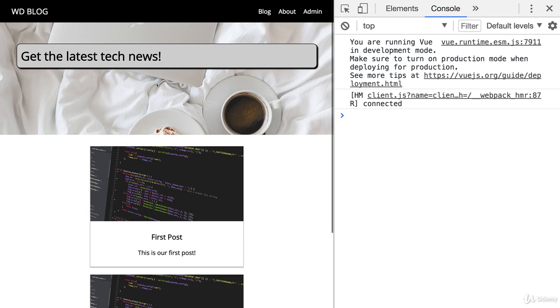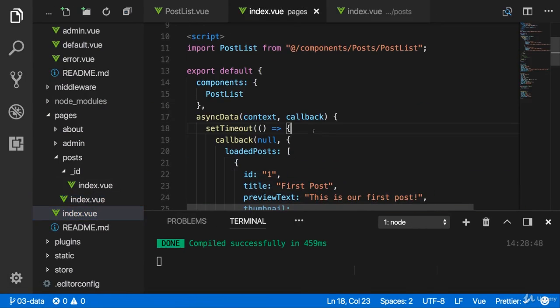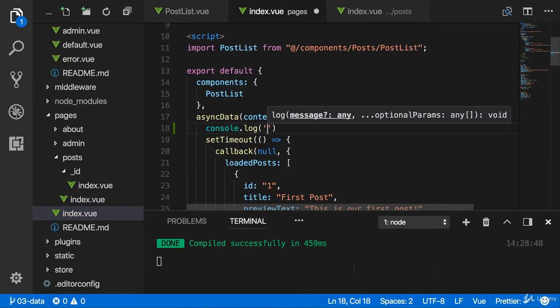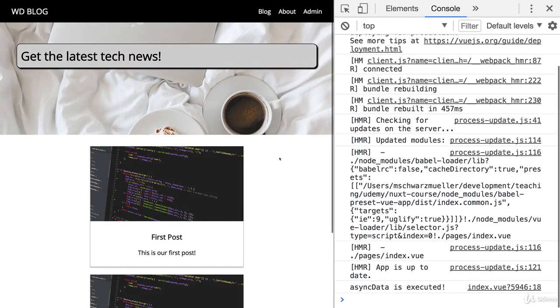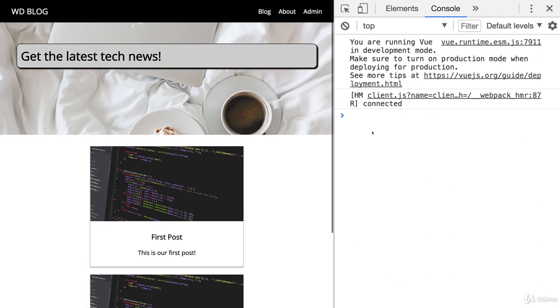I can prove this to you by going back to our main page and in asyncData, let's console log "asyncData is executed". Let's save this. It's on the main index.view file. Let's go back to our page and let's reload that main page. Once it reloads, check the console log on the right. You won't see that message here.